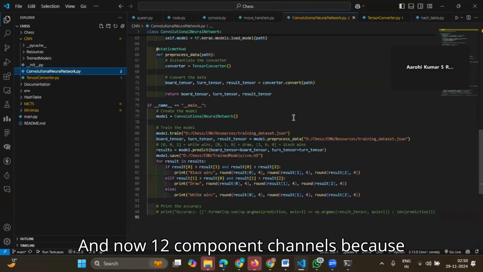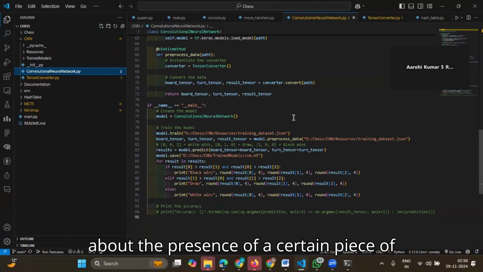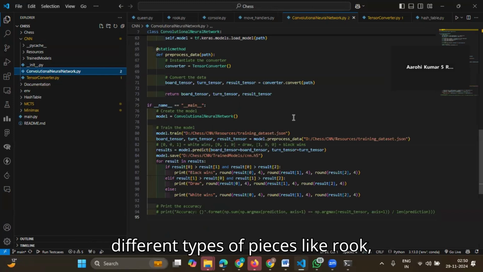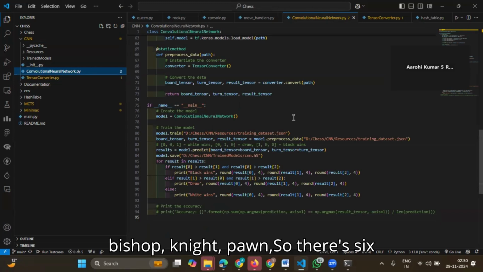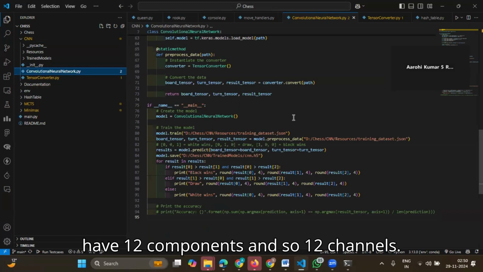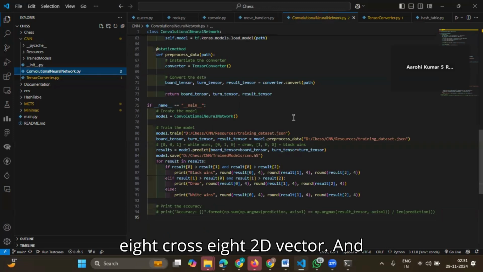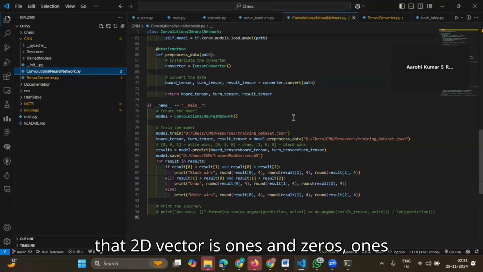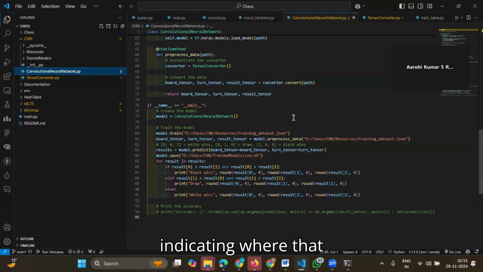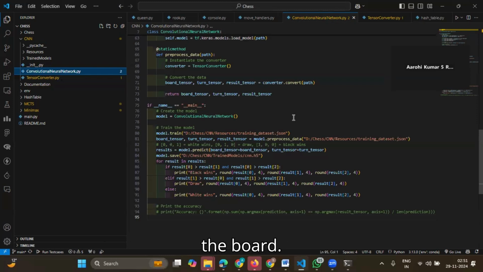And now 12 component channels, because each channel has information about the presence of a certain piece of a certain color. Since we have six different types of pieces like rook, bishop, knight, pawn, so there are six pieces and two colors, which is why we have 12 components and so 12 channels. Each channel is an 8 cross 8 2D vector of ones and zeros, ones indicating where that particular piece is present on the board, and zero if that piece is not present on the board.